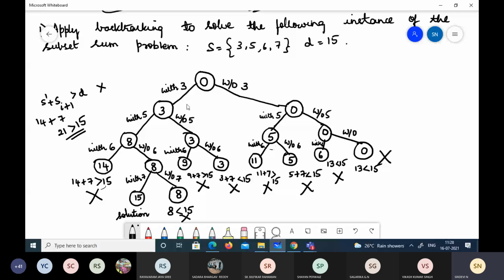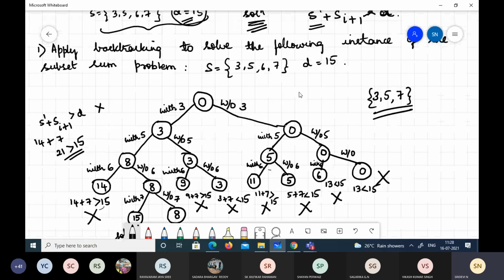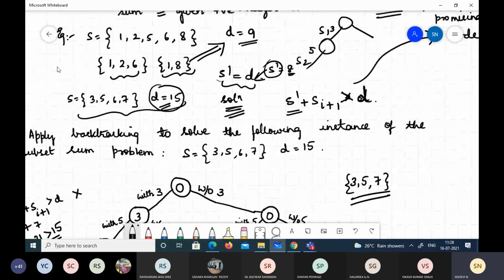So for this, what is the solution? 3, 5, we came here, this is not included, and 7. So 3, 5 and 7 is the solution for this particular problem. We have a single solution here. You can have multiple solutions as well, as we have discussed here. If we check here, we had 2 solutions for this. You can try with that also.